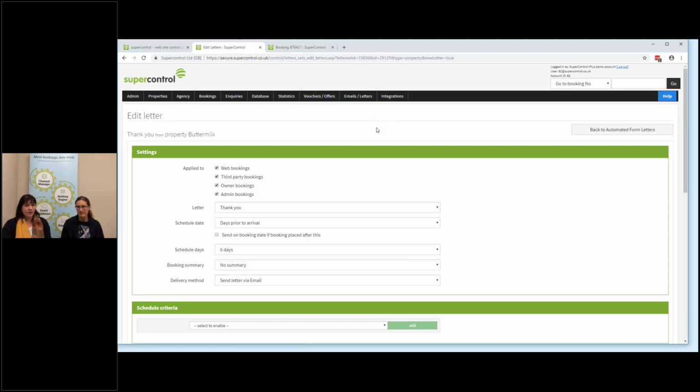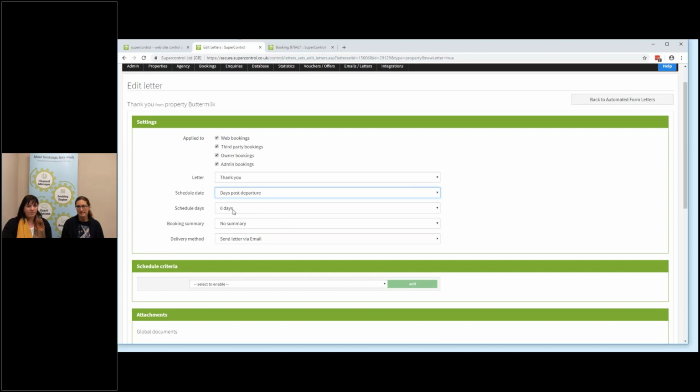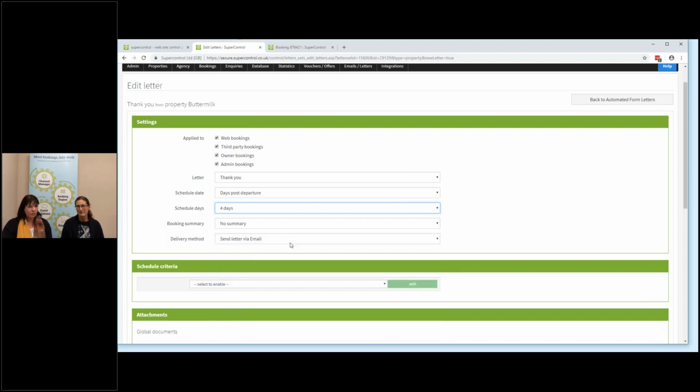And once you've got that code, you can actually stick it into your letter in emails and letters and edit. So if you found the thank you letter, you could put in repeat guest, and someone would be able to use it. So again, I would use this for all my bookings. And then in here, it would be days post departure. So in here, we've got a maximum of 365 days. So you can send this for really any amount of days post departure. So I would probably pick about 3 to 4 days.